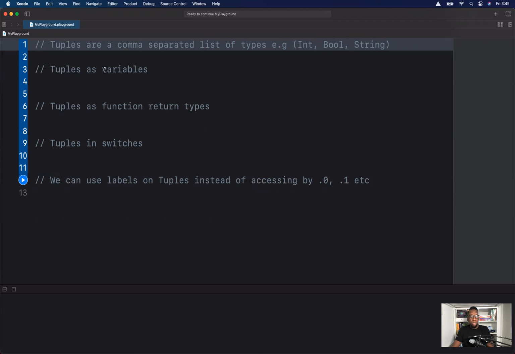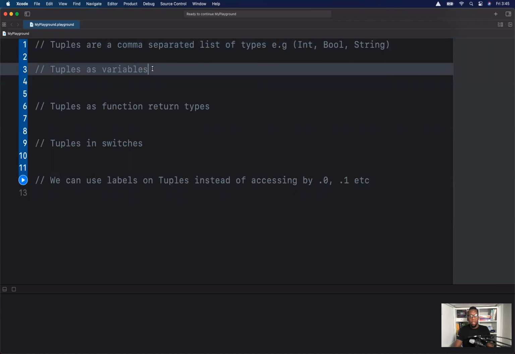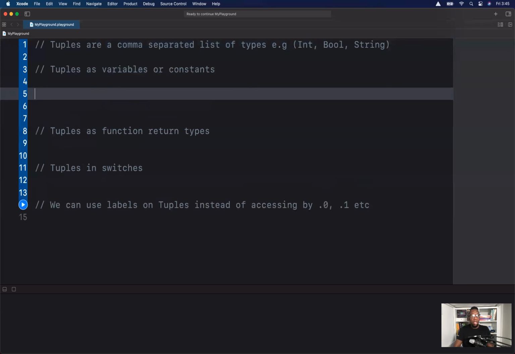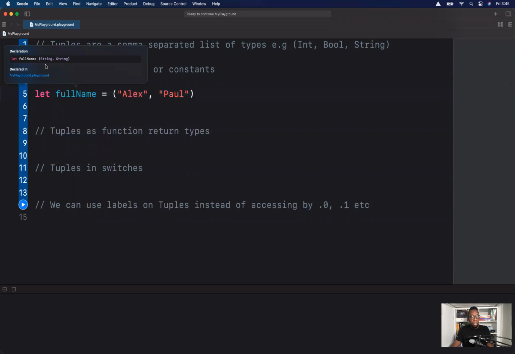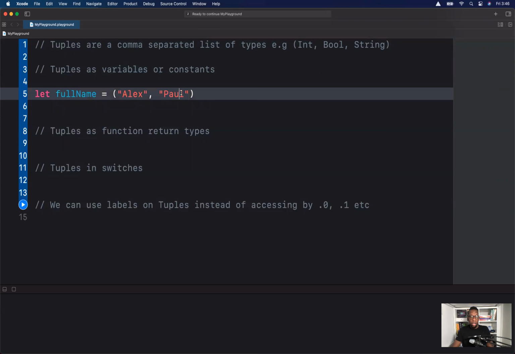Let's see how we could use a tuple as variables or constants. So here I will create a constant called full name. And full name is basically a tuple. Here I'll have my first name and I'll have my last name. If we option click on full name, we'll see it's a tuple of string and string. So here, the compiler infers Alex is a string, and the compiler also infers that Paul is also a string.